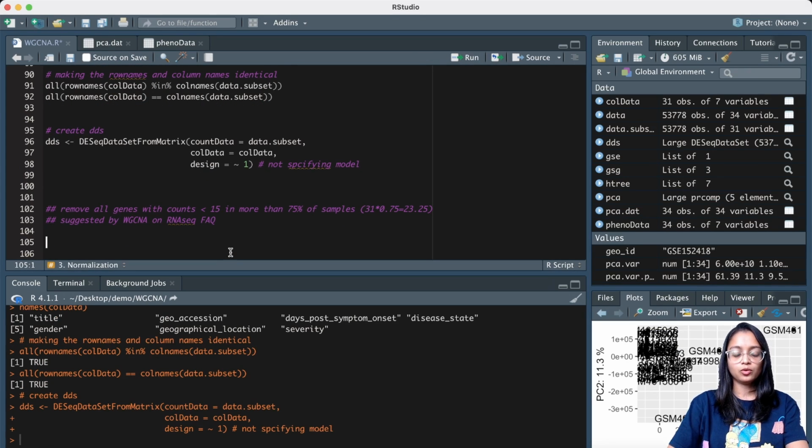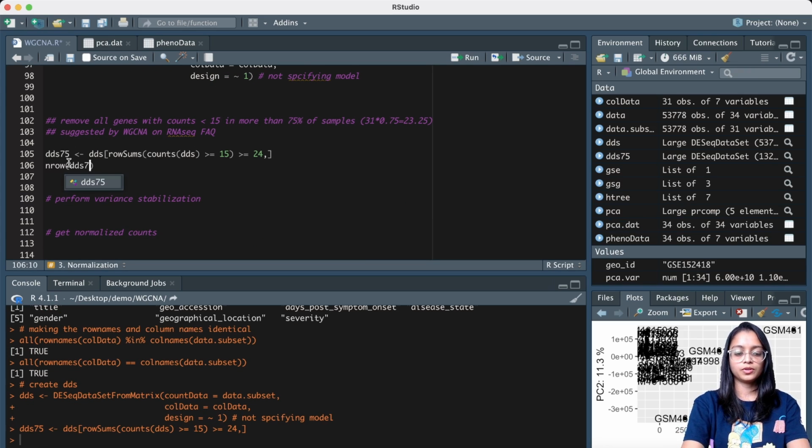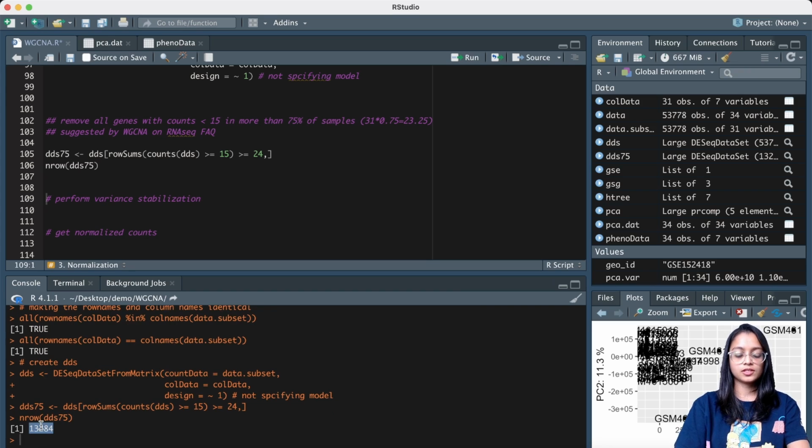So now let us remove genes with low counts. So essentially we want to retain all the genes that have greater than 15 counts in more than 75% of the samples. So we do this by calculating the row sums greater than 15, in greater than 24 samples. So now we are left with these many genes which are having greater than 15 counts in more than 75% of the samples.